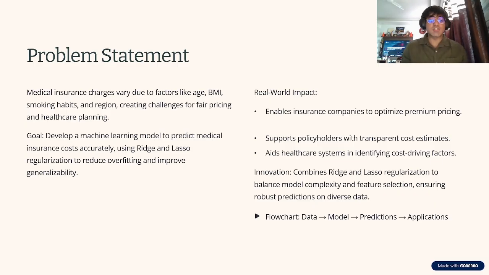Medical insurance costs vary widely due to factors like age, BMI, smoking habits, and region, posing challenges for fair pricing and healthcare planning. Our goal is to build a machine learning model that accurately predicts these costs using Ridge and Lasso regularization to prevent overfitting and ensure robust predictions.